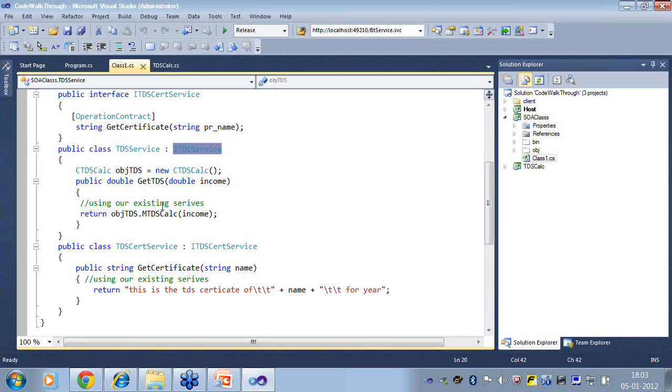And now what we are doing here, we are simply calling our legacy code through this class object TDS, which is the CTDSCalc object, and that was our existing logic, legacy business logic, and we have used that method TDSCalc, which returns 10% of the income as TDS.